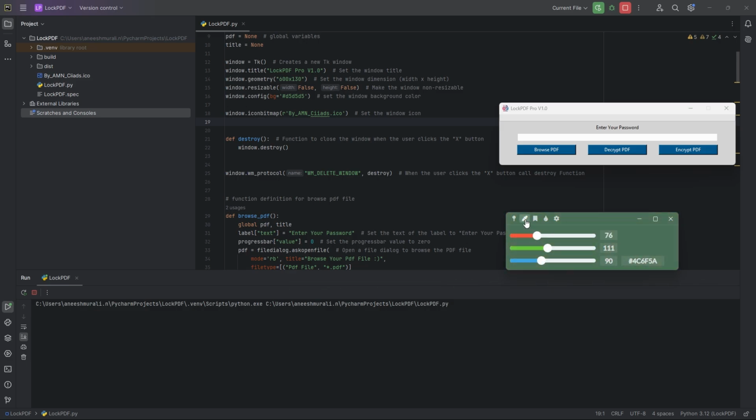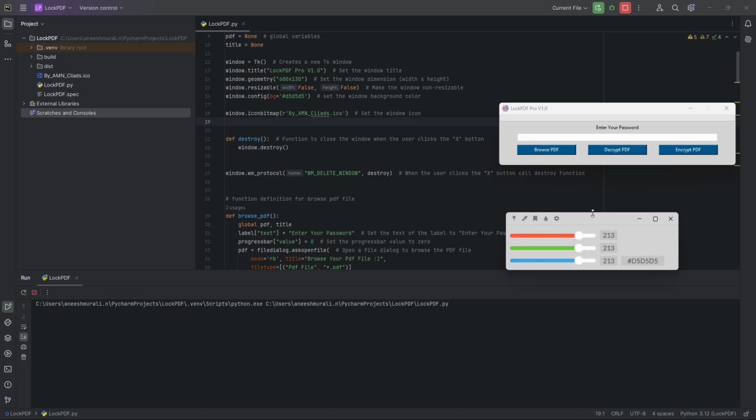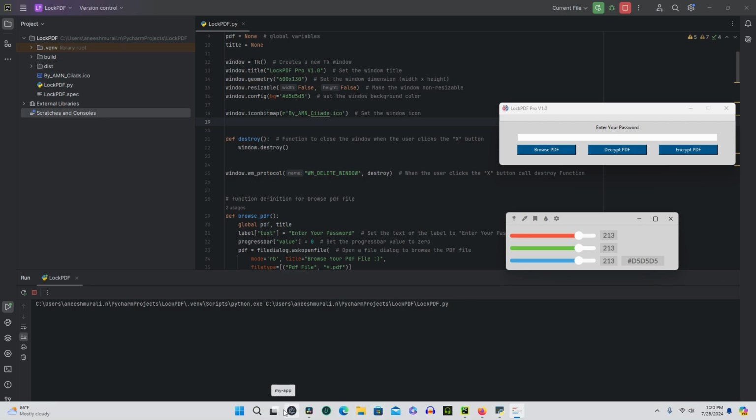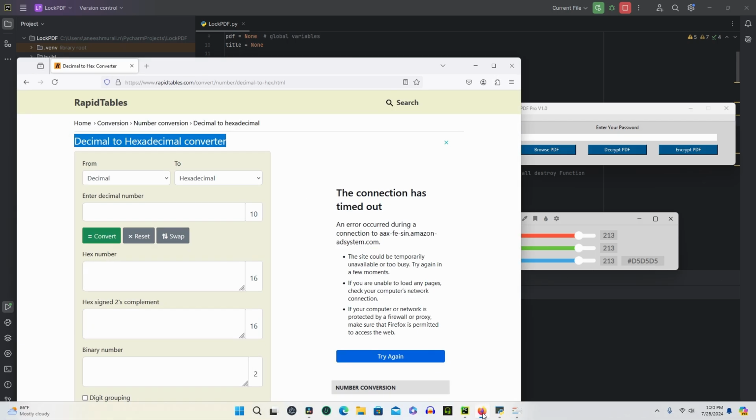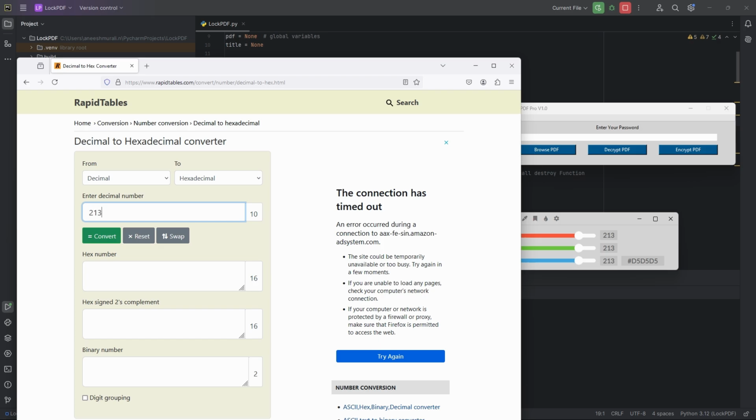You got the point. Now I'm gonna pick the bg color. You can see the decimal value next to the slider and the hexadecimal value of the 3 colors in a row over here. For further clarification, let me pull up the decimal to hexadecimal converter. Now I'm gonna enter the decimal value and convert. See? Which is D5 in hex. That's how the D5, D5, D5 comes.